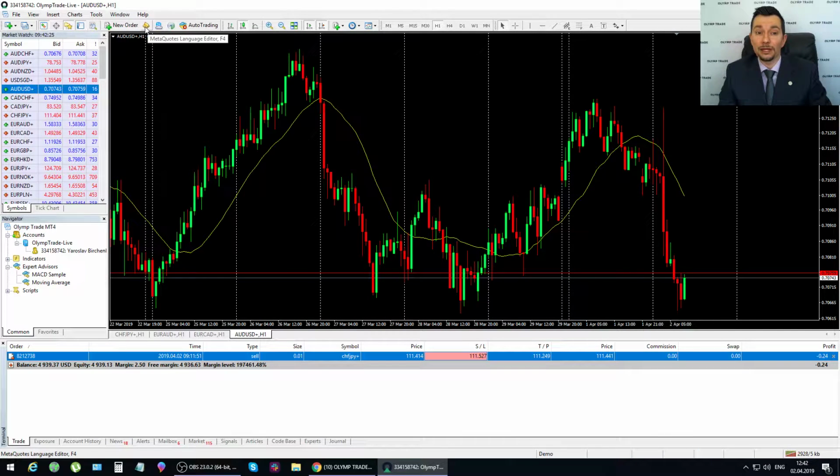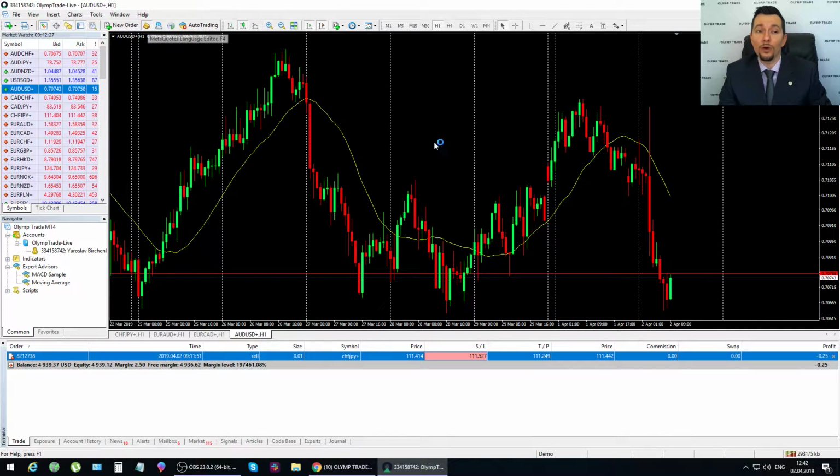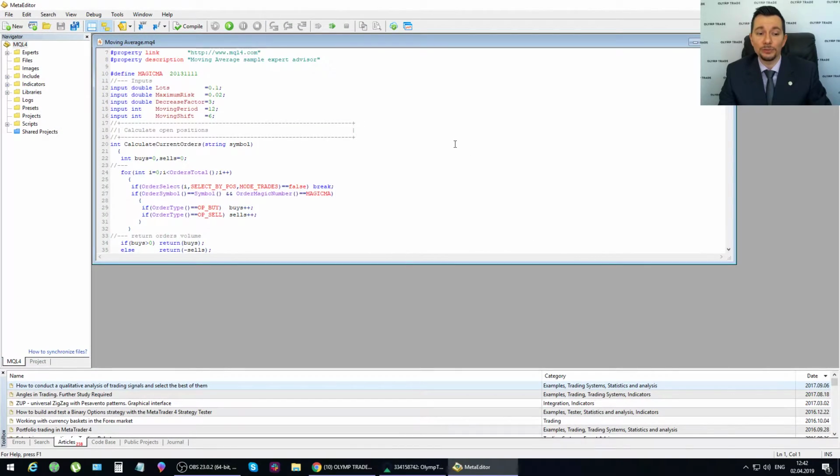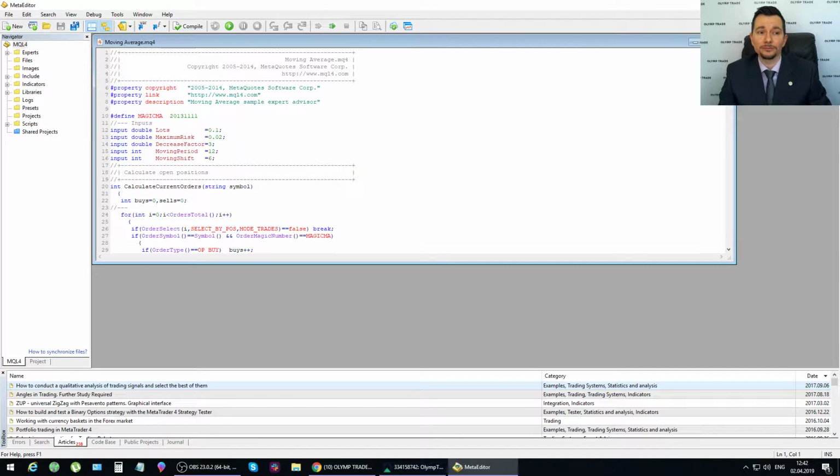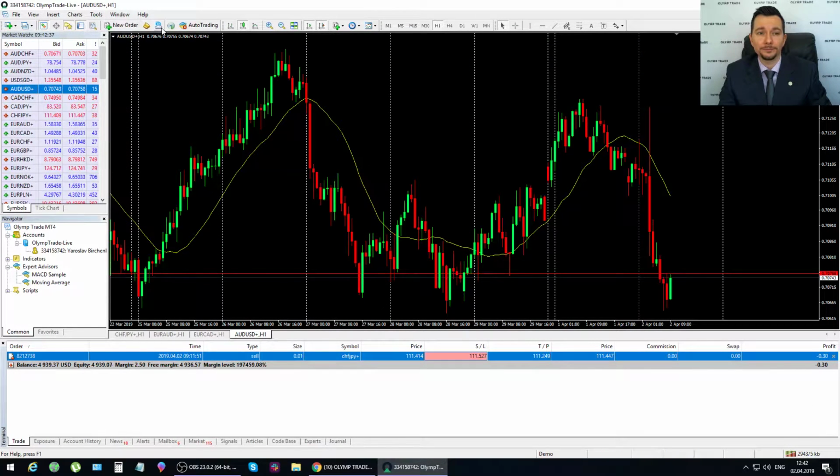Next, we have the MetaQuotes language editor. That was that program that we had that helps you with programming the algorithms that we have. We're not going to go through that today.